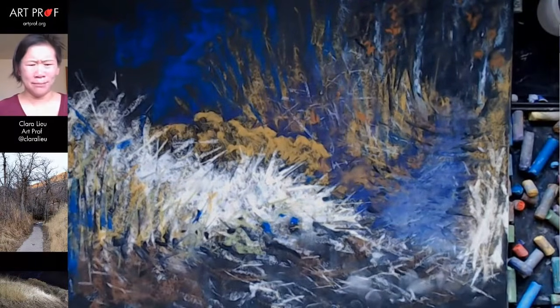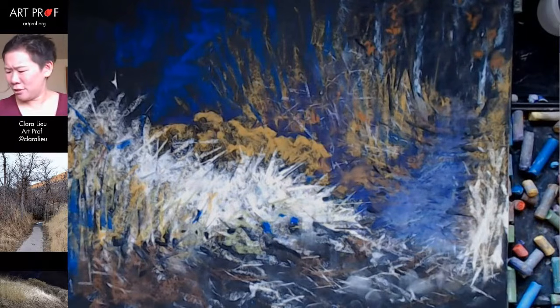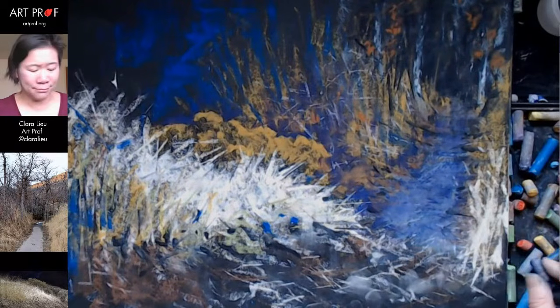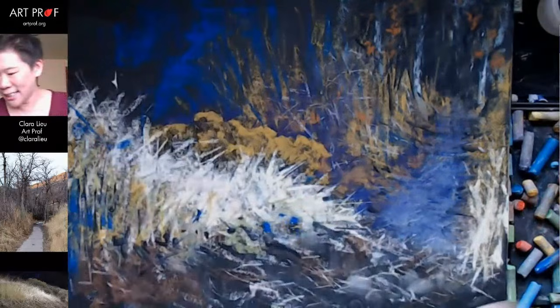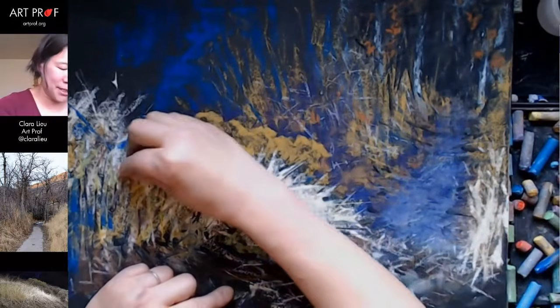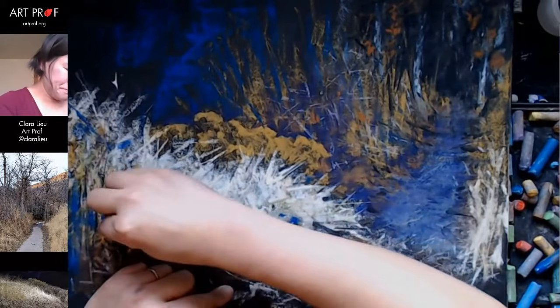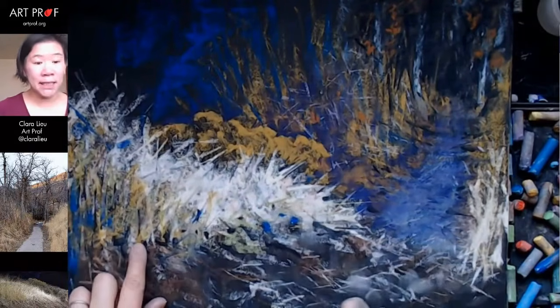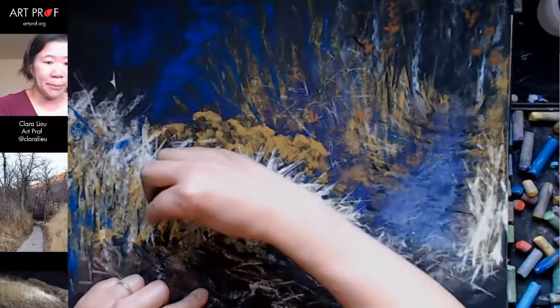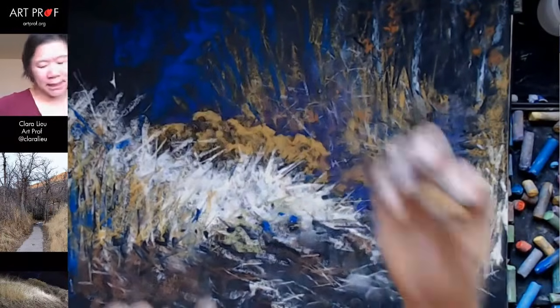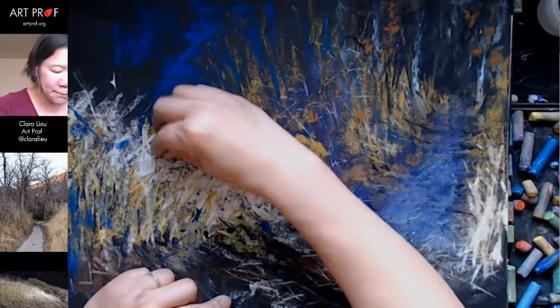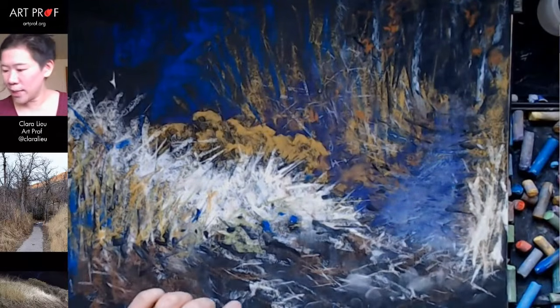Ooh, I don't like that blue. That looks terrible. Crap. All right, let's fix it. I think if I go back in with some yellow ochre, maybe that'll get rid of it. So remember, don't have the expectation that your drawing is going to be better, better, better, better. It's not. It's probably going to get worse before it gets better. And that's okay.